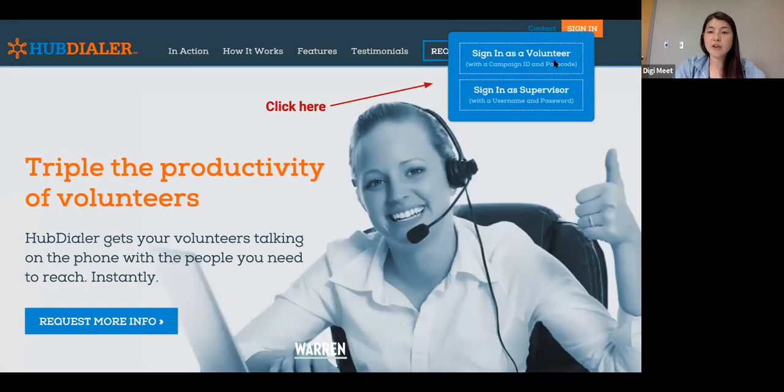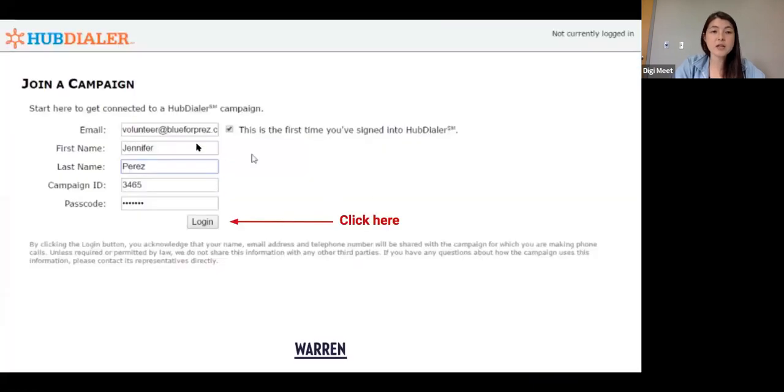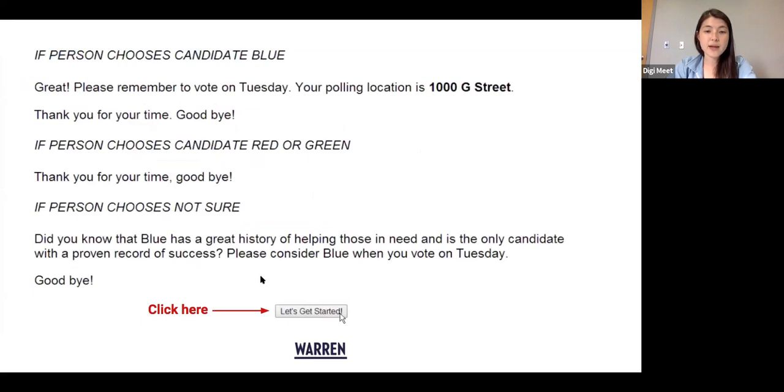Once you've signed in as a volunteer, as you can see right here, it'll bring you to this site. So you're going to put in your email, your name. We will give you the campaign ID and passcode. And if this is your first time, make sure that you click this is your first time. Otherwise, it's going to search for your credentials. Then you're going to log in. And when you click log in, it'll bring you to a site that has the full script on it. Scroll down to the very bottom, read through the script, and once you've read through it all, click Let's Get Started.